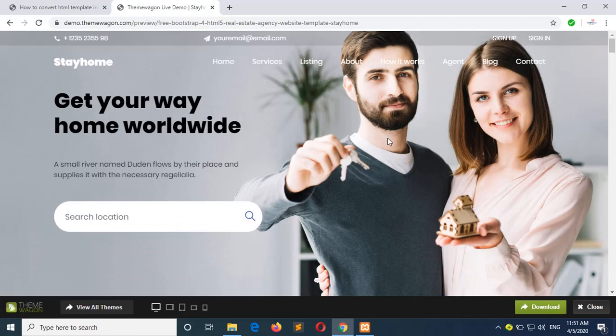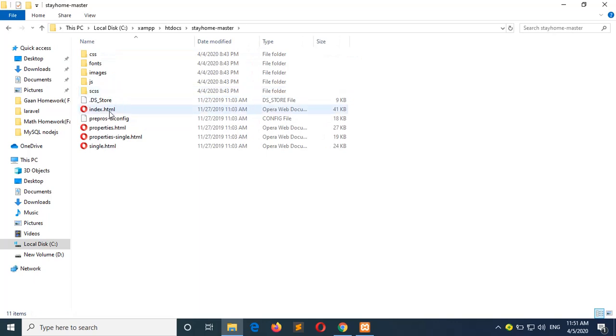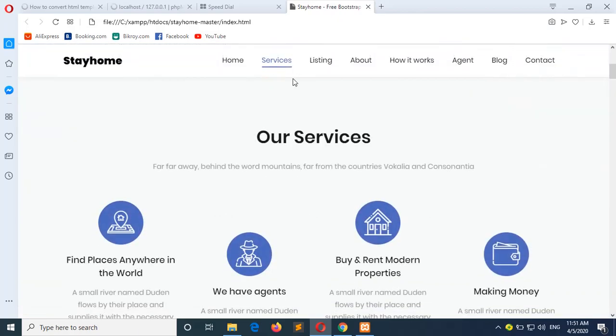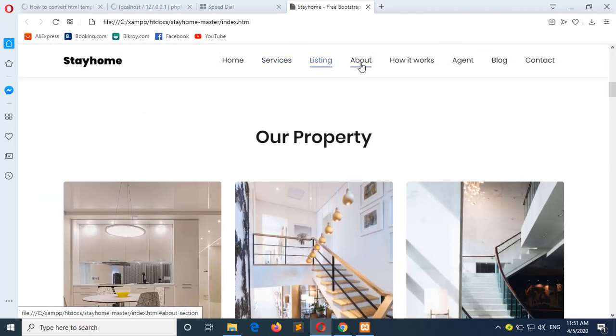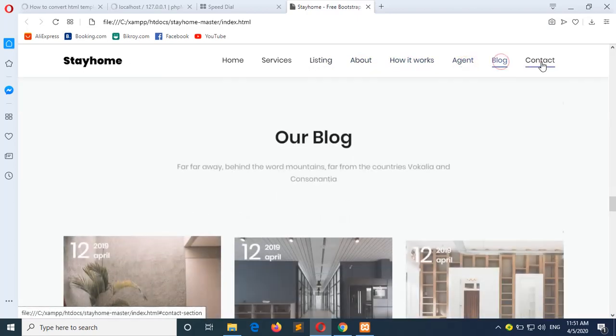This is the template. You can download it from this option. I've already downloaded it here, and if I run it from my local drive, then it will look like this. Okay, this is the template, and this shows how the property pattern works. And this is a static template.